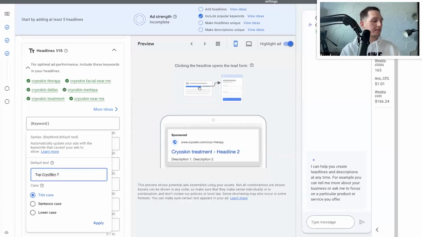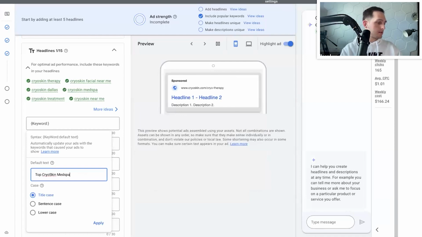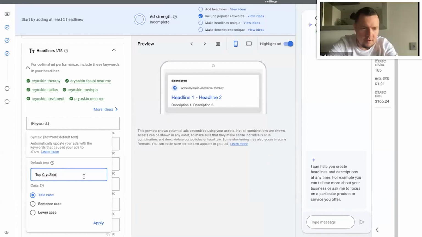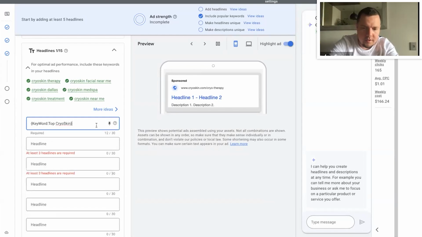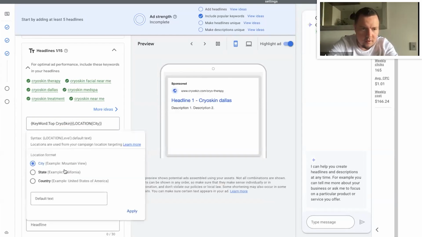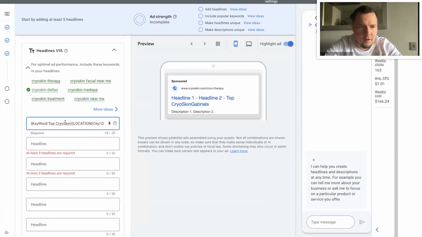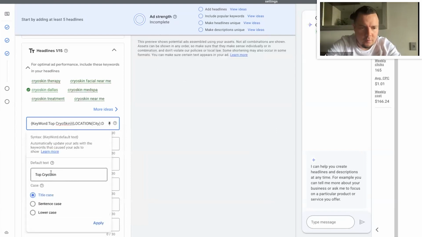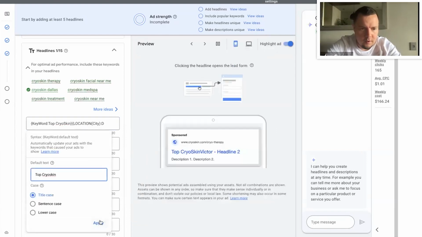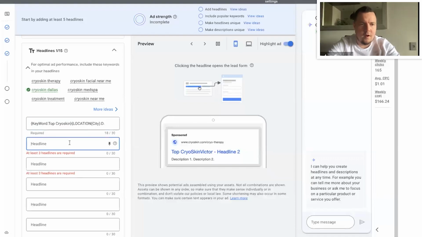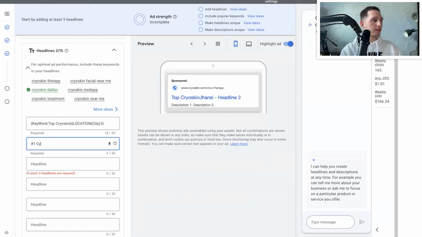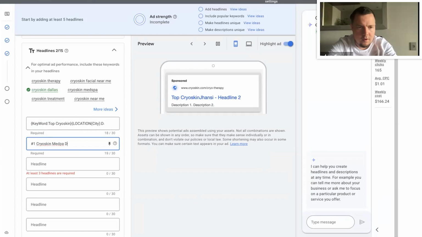Or just cryo skin. You don't even need med spa. Spot. Yeah, we'll just do that because then I'll put a city thing right here. And do Dallas. All right. Perfect. I think this is supposed to be lowercase. There we go. All right. Then you can do what? Number one, cryo skin. Not cryo, yeah. Med spa.